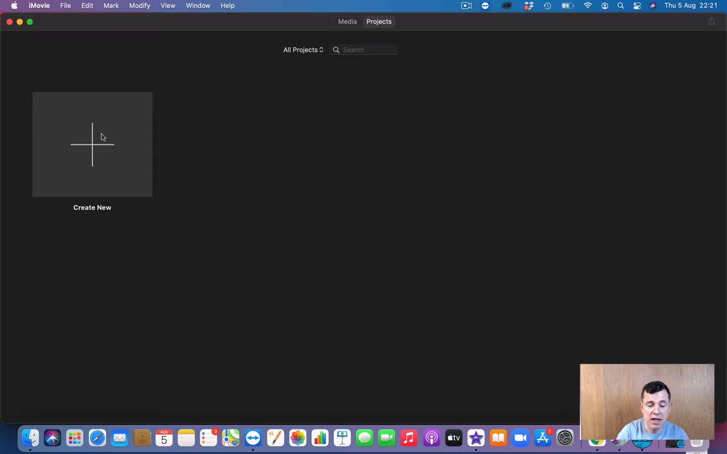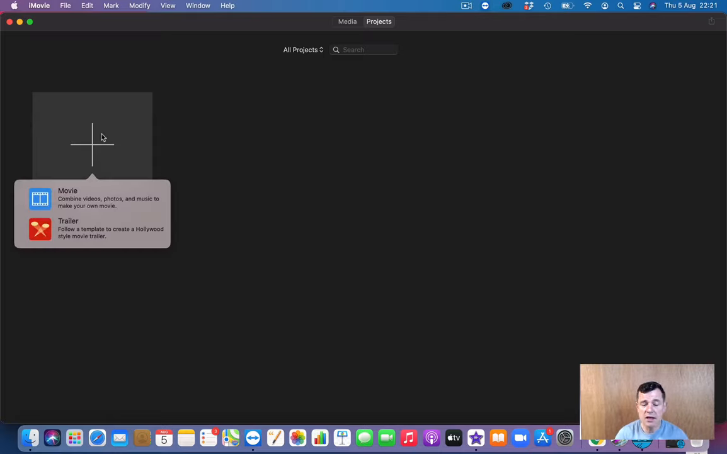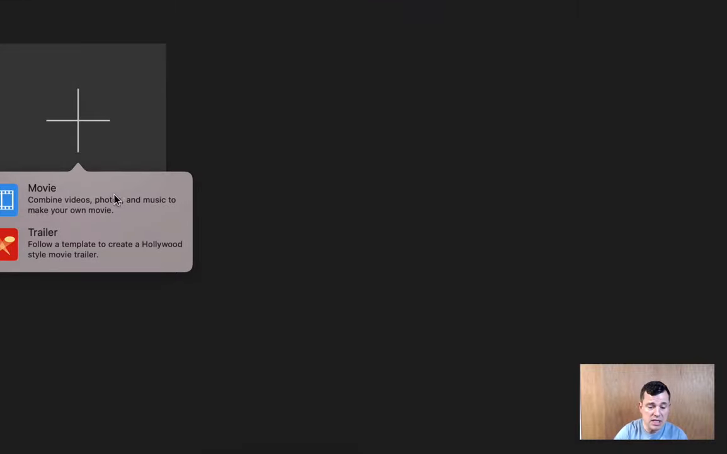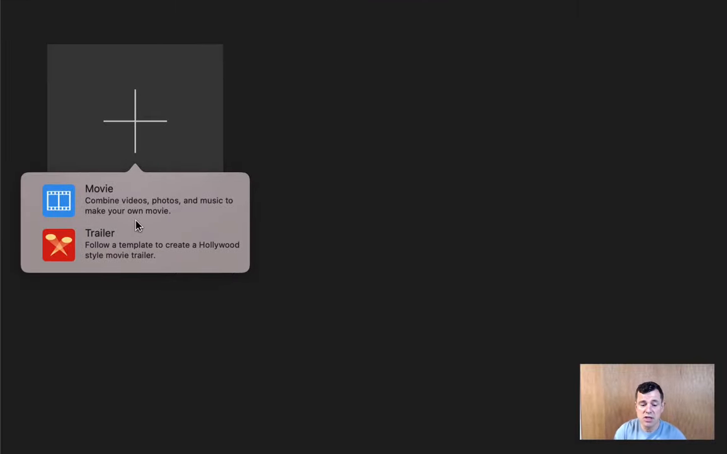Okay, so we're going to click on Create New. Once we click on Create New, it asks us if we want to create a movie or a trailer. So we're going to create a movie. So you can see it's telling us here, a movie combines videos, photos and music to make your own movie. And a trailer then allows you to follow a template.